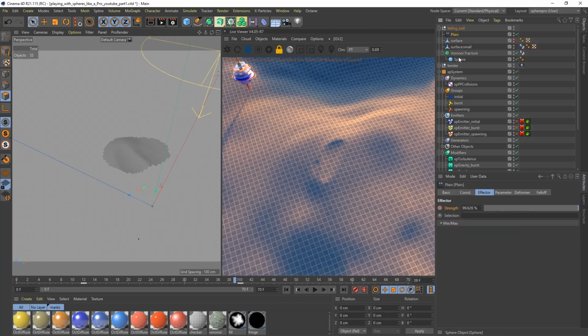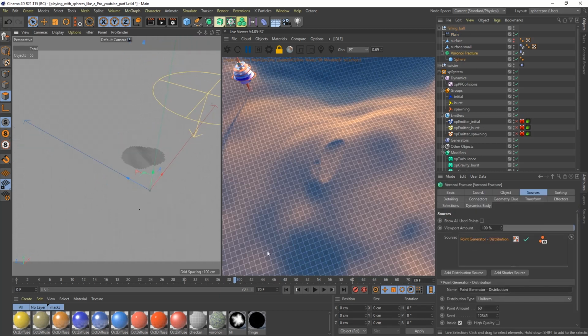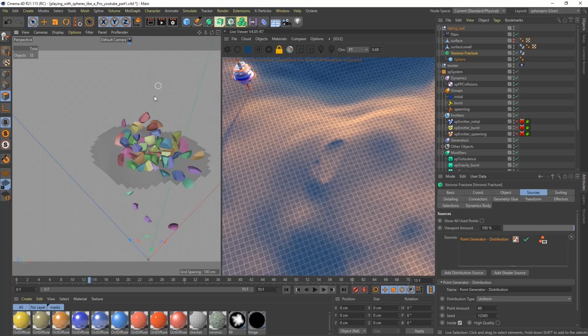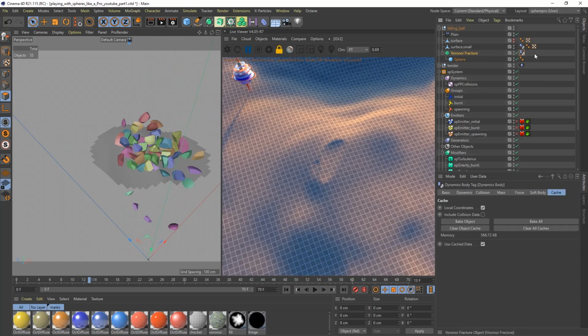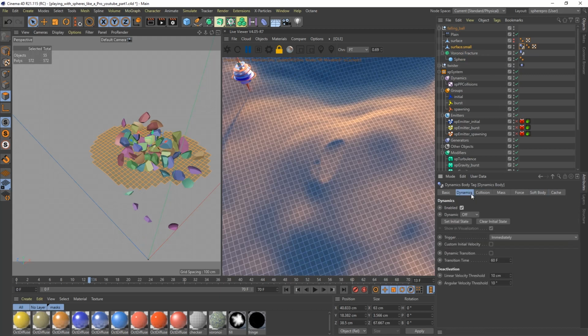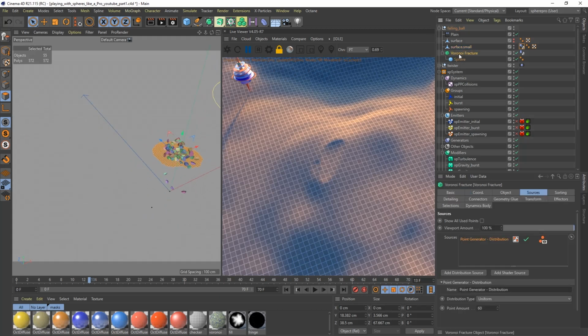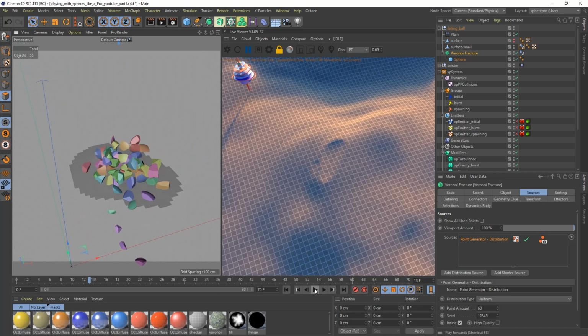The setup is not so complicated and we don't really need to talk about it. It's just some Voronoi fracture. So you can already see the pre-cuts here. And when it collides, it will shatter. Just quickly, this one, of course, needs a dynamic body tag, and the surface needs a dynamic body tag with dynamics off, so it's just a collider. And here in the Voronoi, you can set how many cuts you need in your sphere, so how many pieces it should be scattered into.